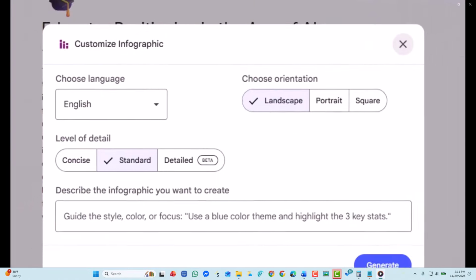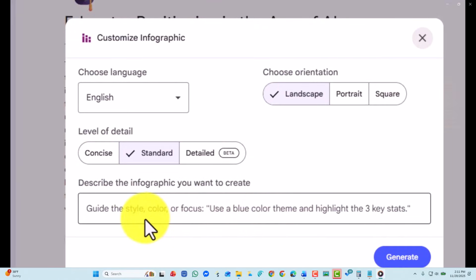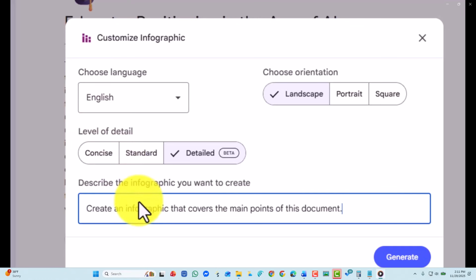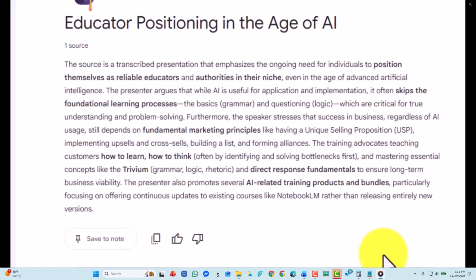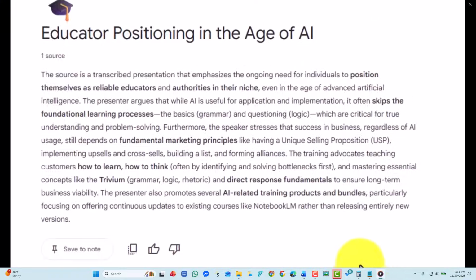You can then prompt the infographic. You can determine what orientation that you want it to be, what level of detail you want it to be. And for the sake of this video, we're going to make it detailed, and then we can describe the infographic that we want. And once you do that, you can then click Generate.